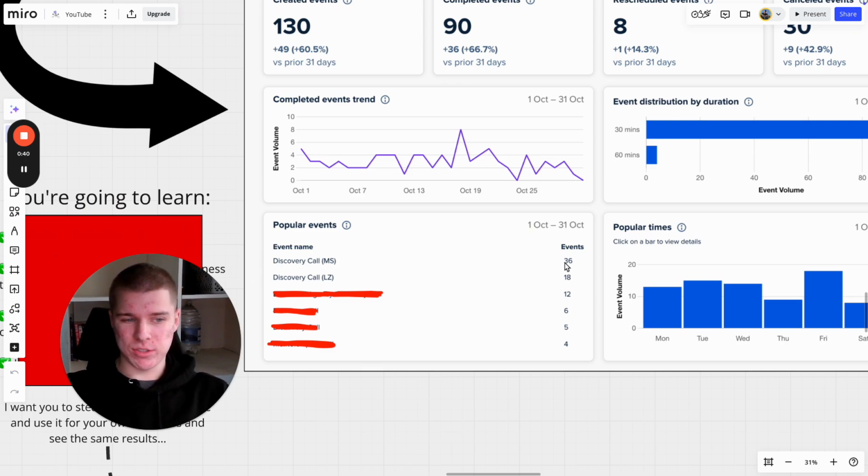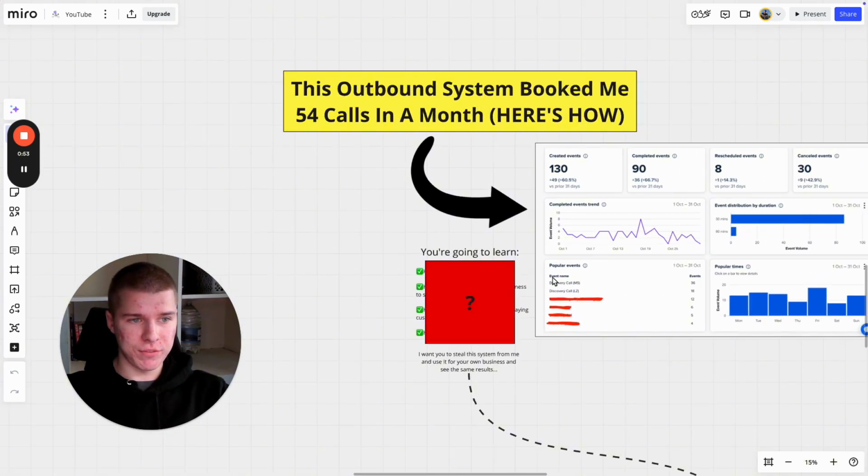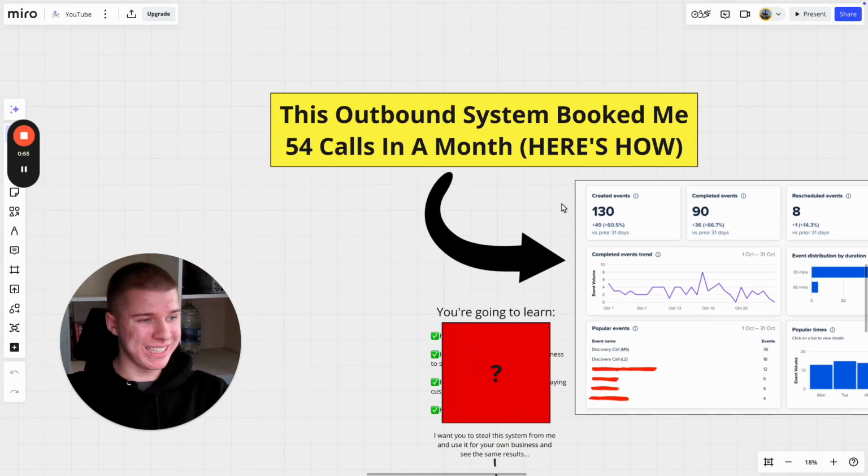I booked 36 calls on one account and I booked 18 calls on another account. I can also include these 12 because these were for our own agency, but I will not be speaking about that. I'm going to be kind of harsh on myself and just focus on these two. 36 plus 18 equals 54. And that's how you book 54 calls in a single month.